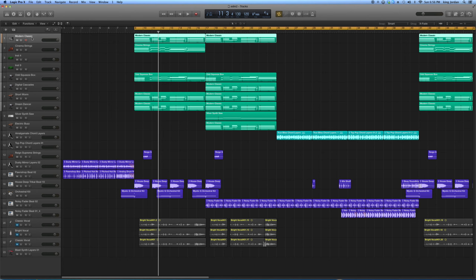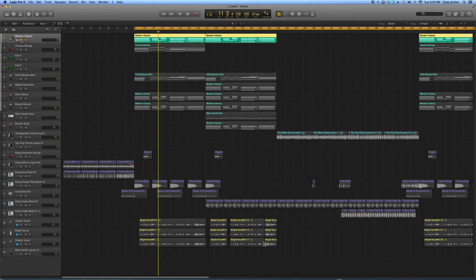If you listen, this is the bass sound. It's just a regular modern classic electric piano. That's a regular stock sound in Logic Pro, and this is how it sounds.